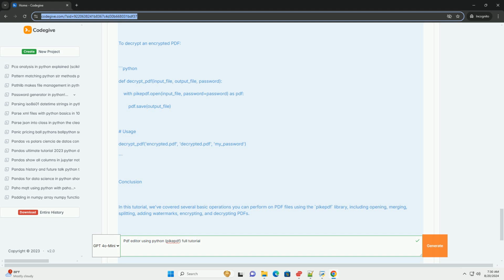In this tutorial, we've covered several basic operations you can perform on PDF files using pikepdf, including adding watermarks and opening encrypted files.